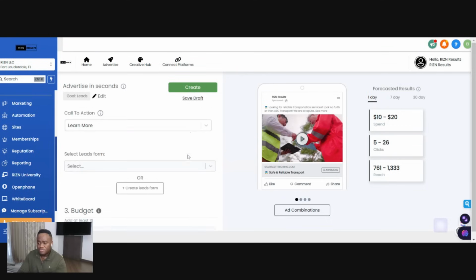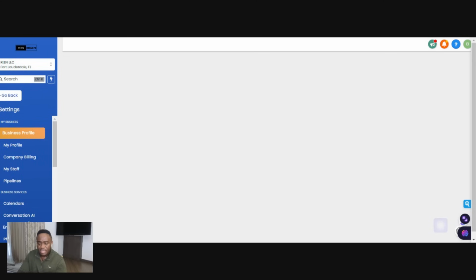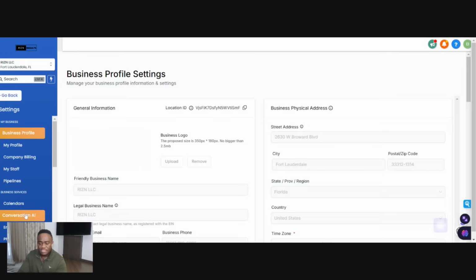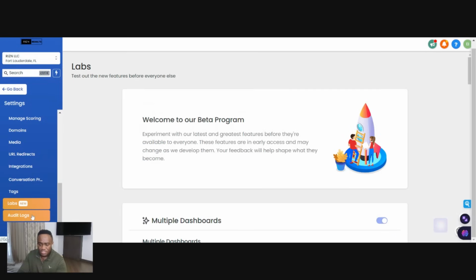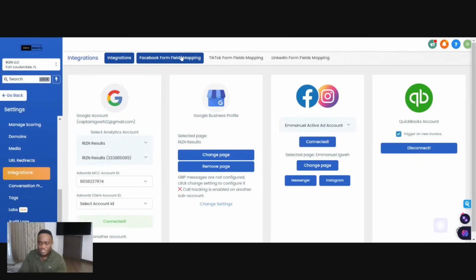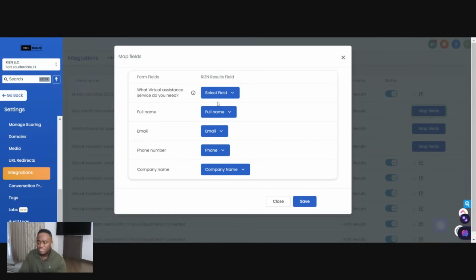Once you're done with this, you've created it, your ad is launched. The next thing you need to do is come up here to the settings. And once you click on settings, you need to come up here to integrations. So integrations right here. And you need to come to Facebook Forms field mapping. And then right here, you need to map your form. So the form we created, if we created a form called truckers, it will be up here. And then all you want to do is click map fields.